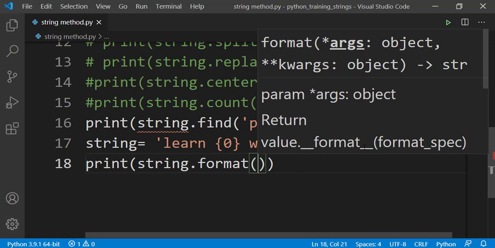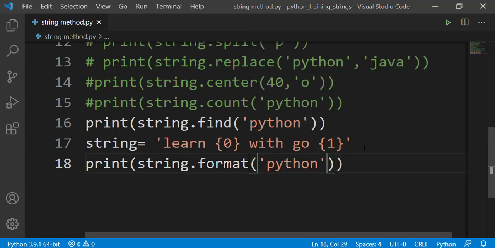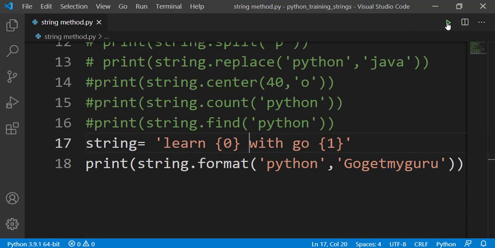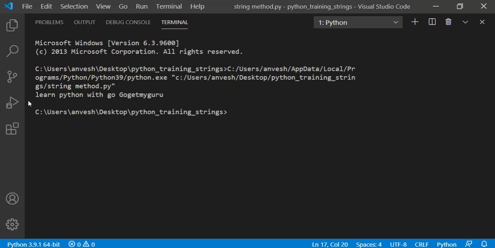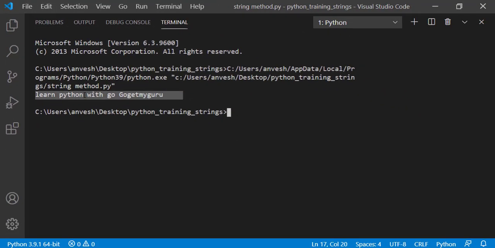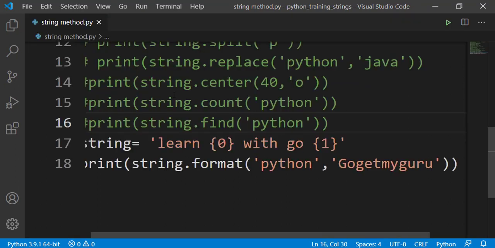I'll pass the same Python and then let me pass Go Get My Guru. Now let us run this and check what we will get. So here you can see that we got "learn Python with Go Get My Guru". We have placed Python in placeholder 0 and Go Get My Guru in placeholder 1. So I hope you understood how this format method is working.